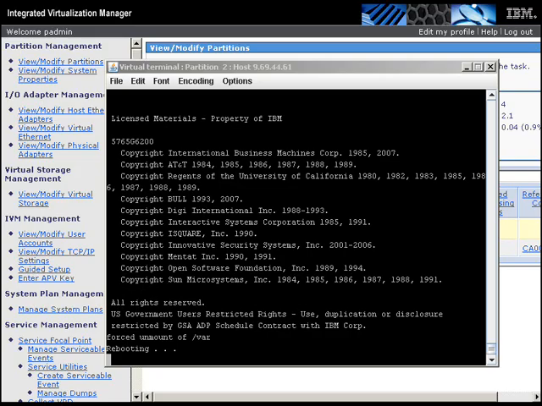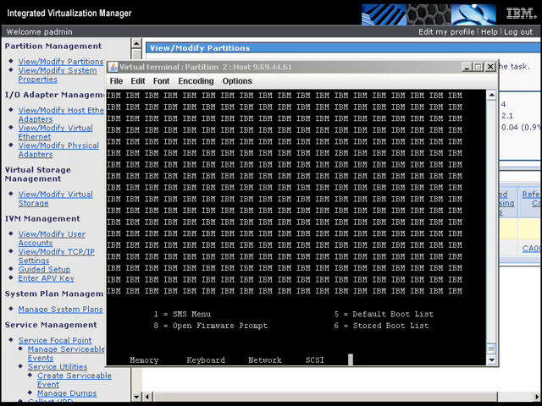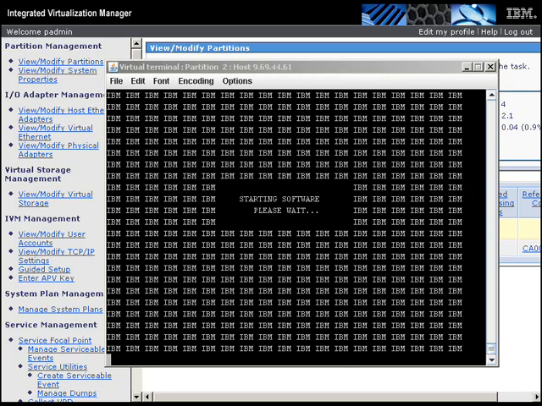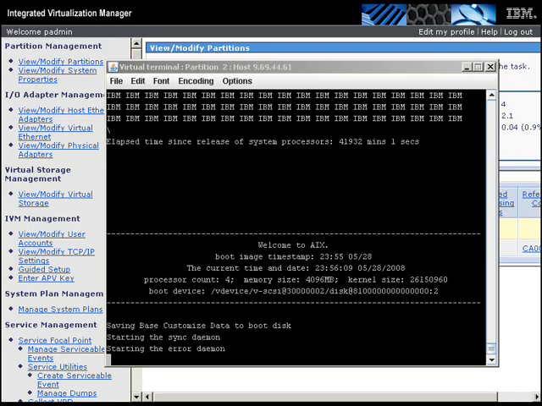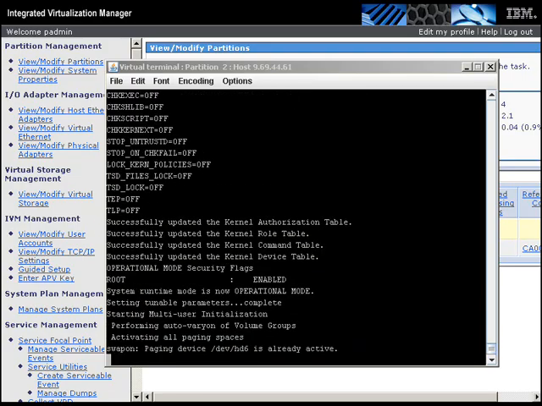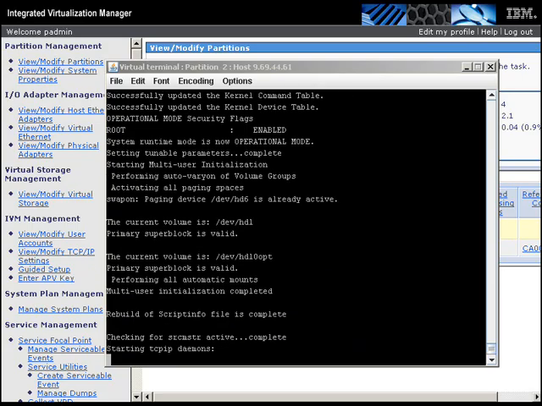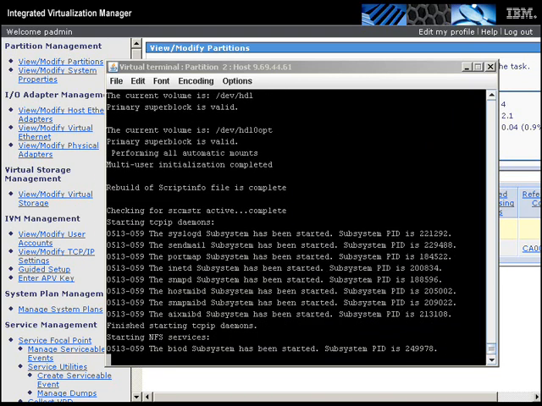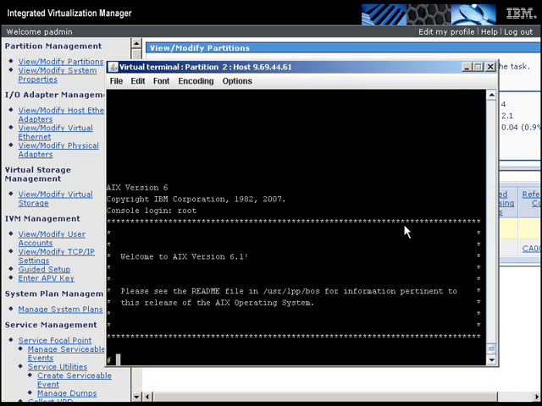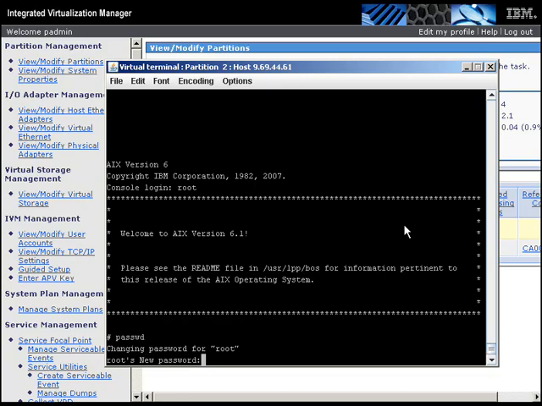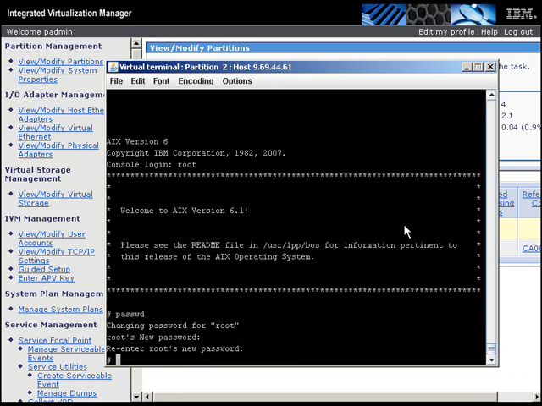And as the disk is now ready for booting, it's going to reboot us. This time we are booting from the disk, in this case the virtual disk. So let's log in, give it a password. We're running.